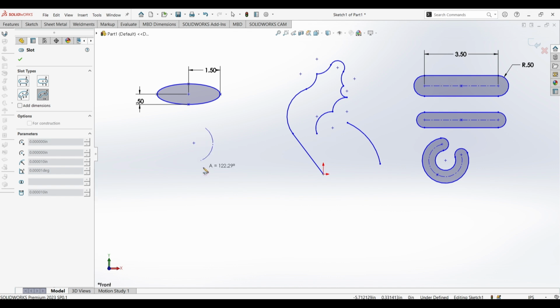Here it is asking me for the point. Once I give my third point, now it will ask me for the thickness. And see, once I drag my mouse away from it, it has already assigned thickness to it as well.